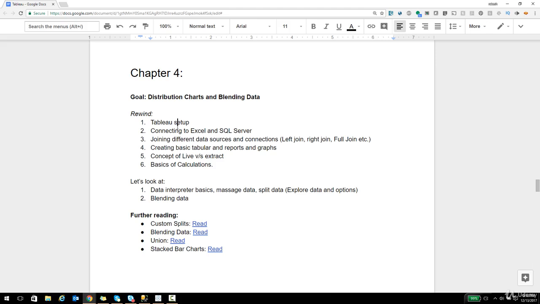We walked through Tableau setup, how to create Excel files and then connect to Excel files and SQL Server databases. We looked at joining different data sources and connections. We walked through the concept of left joins, right joins, full joins, etc. We created some basic tabular reports and graphs, and we also explored the concepts of live and extracts connections, and we ran through some basics of calculations, right?